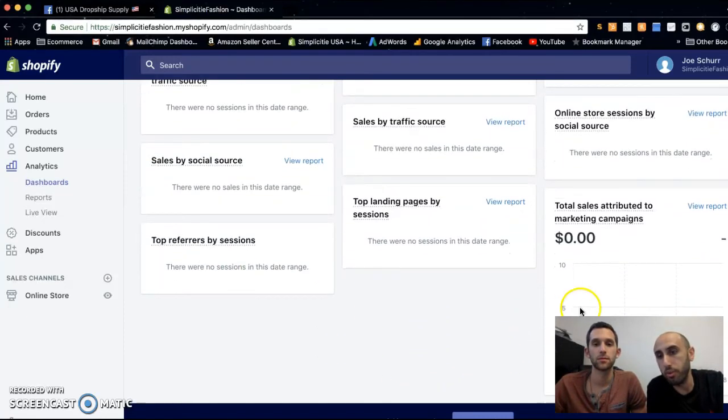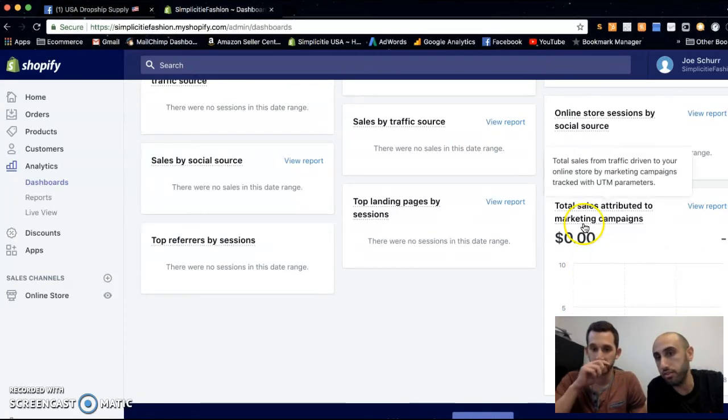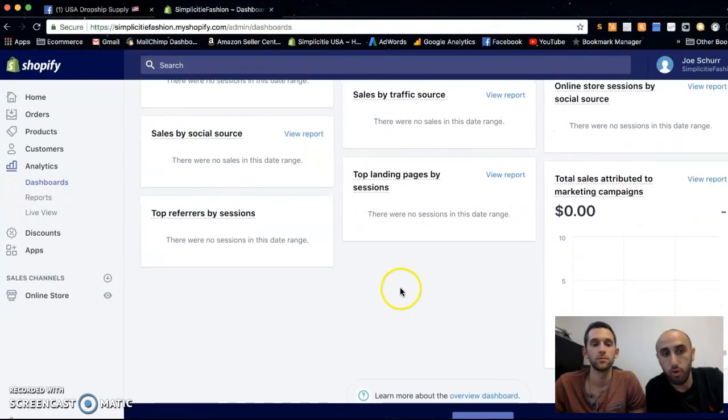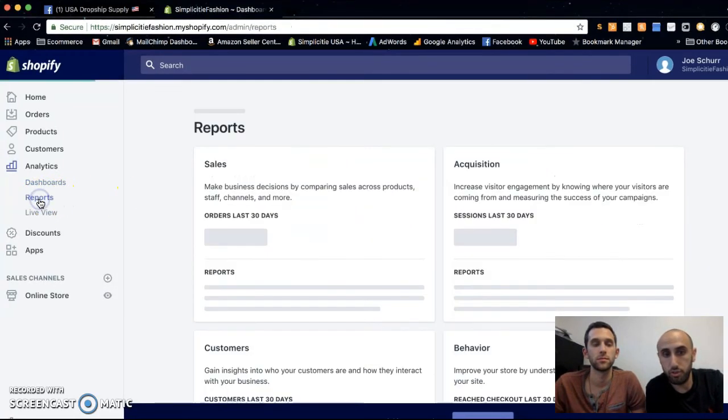And this is for people that are doing marketing on, like, MailChimp, for example. It'll tell you how many sales you have for that marketing campaign. We're rushing through this just because there's so much to cover and we want the video to be quick and efficient.